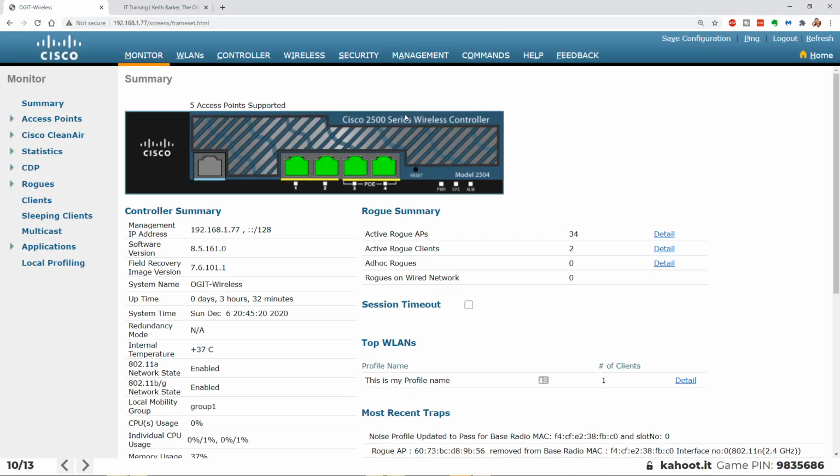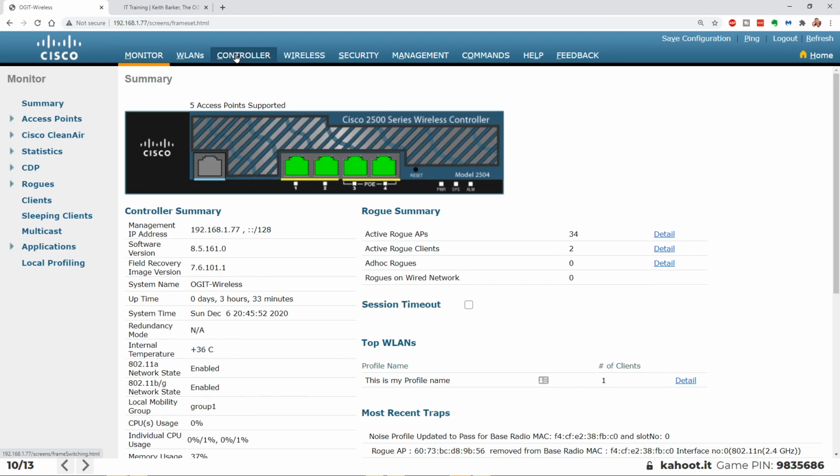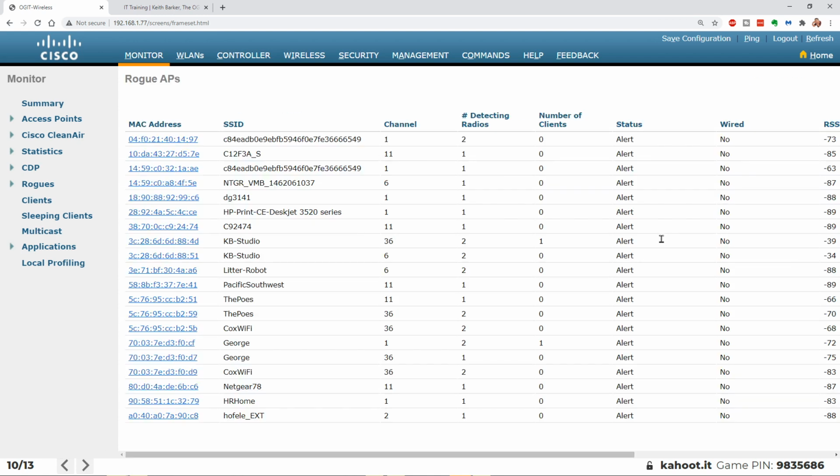And if we were to take a look at the controller itself, this is my little 2504 that I have behind me in the rack. Look at all the rogue APs. The rogue APs are any access points that my wireless LAN controller wasn't told about and are not under its control. These are all my, let's see here.